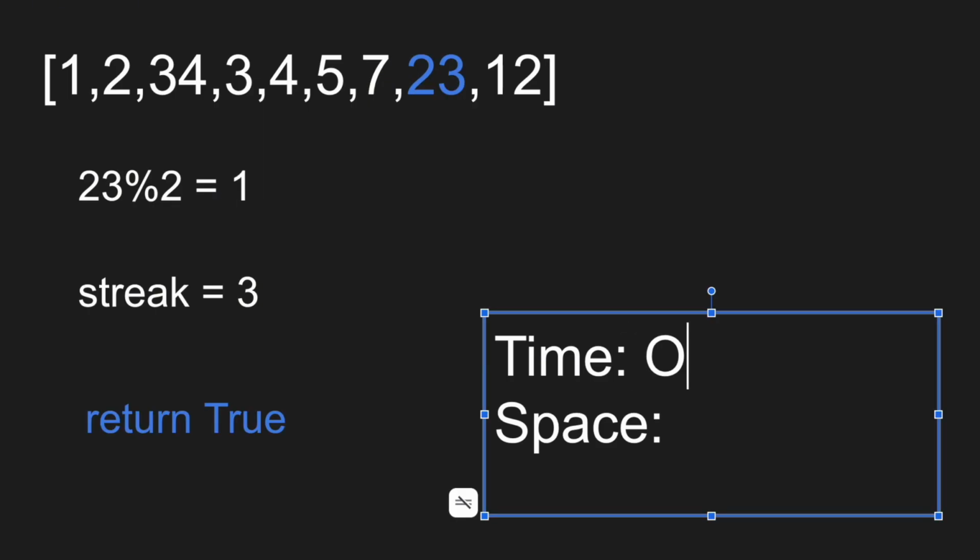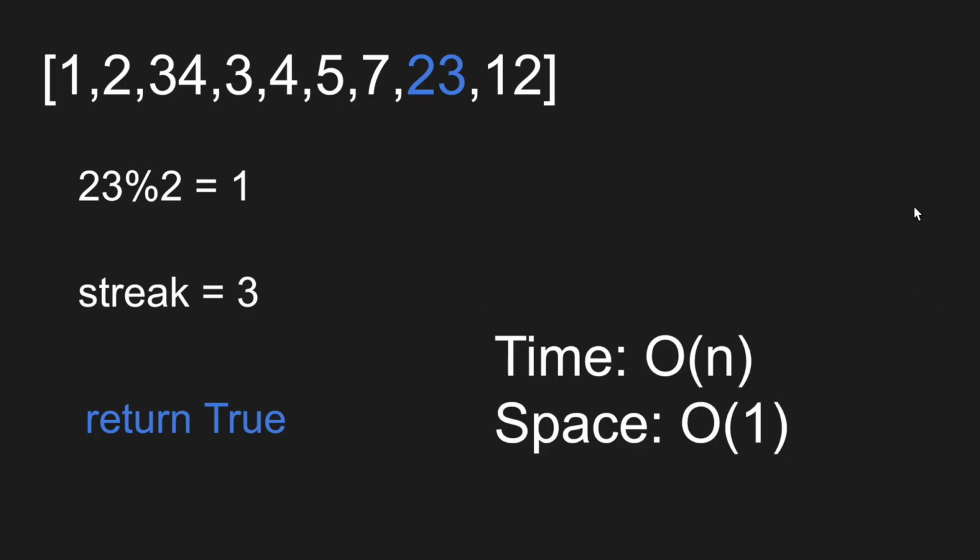So the time complexity would be O of n, where n is the number of elements in the array, because we will be iterating through n elements, and the space complexity would be O of 1 because we are not using any extra space. So now let's get to the coding part.